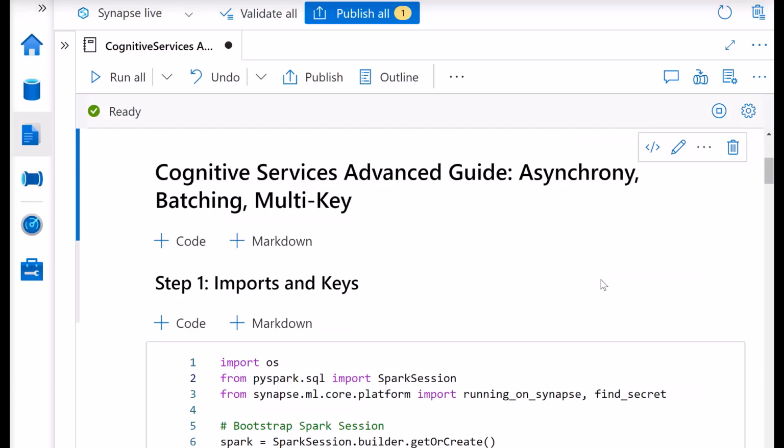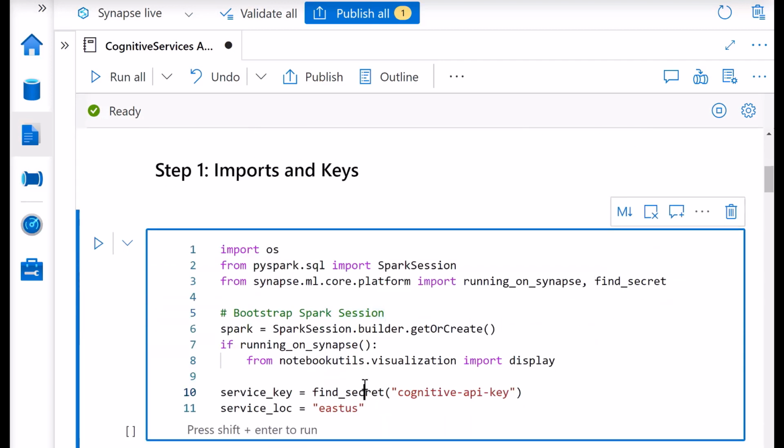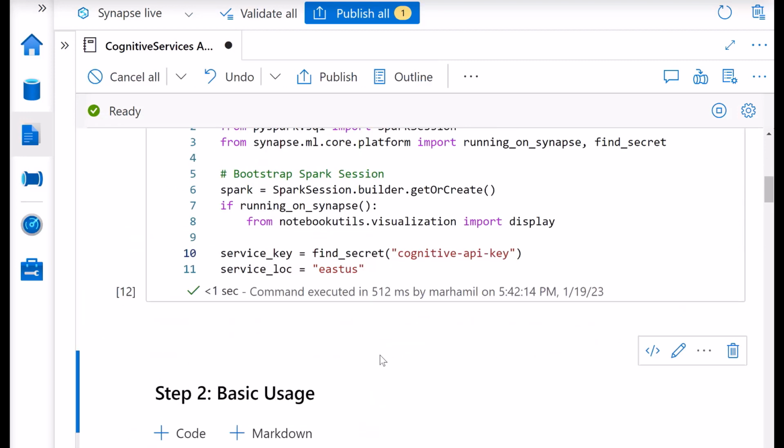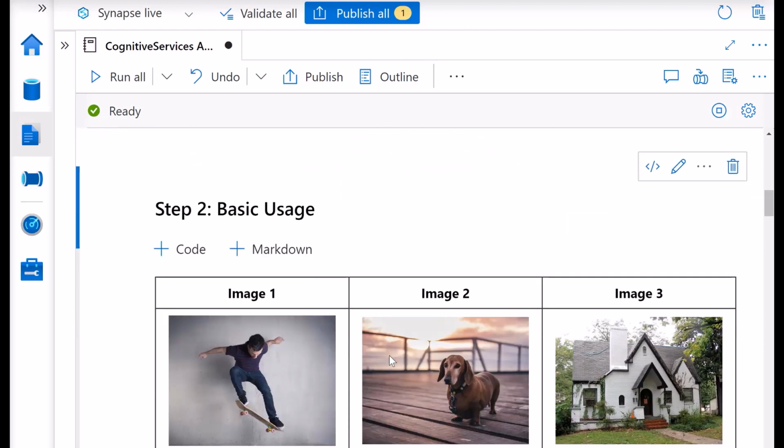Today, we'll be giving you a grand tour of using the cognitive services on Spark, from your first, most basic call to all the different fancy features you can turn on to get the most performance out of your Spark cluster. So my first step will be to prepare our imports and keys. Here, I'm just loading our keys from our key vault, and I'm pointing it to our cognitive service in EastUS, but you can replace this with your own details. Once I have our keys in place, we can go on to the basic usage example.